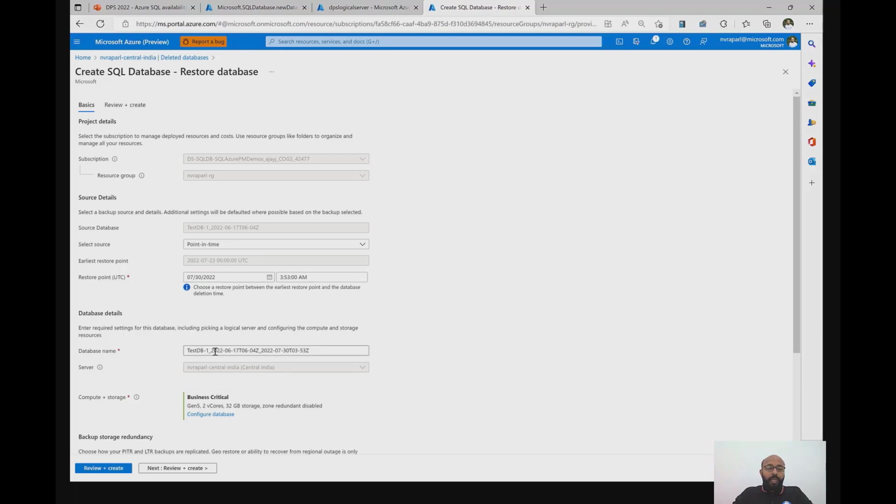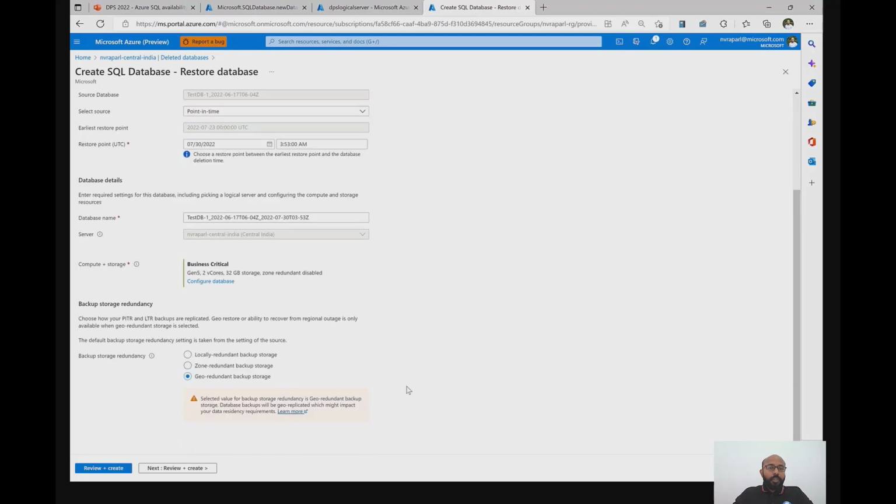For the database name, I can either leave it as is or change the name to the original database name. This is very helpful in scenarios where you have hard-coded your connection strings and database name in the application layer. With the ability to rename this database to the original name, you need not make any change in your application layer and can ensure that it works seamlessly. Deleted database restore operation creates a new database within the same logical server with the chosen name. Let's click on Review plus Create.